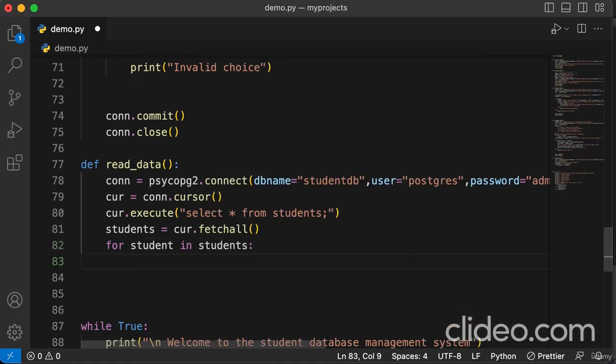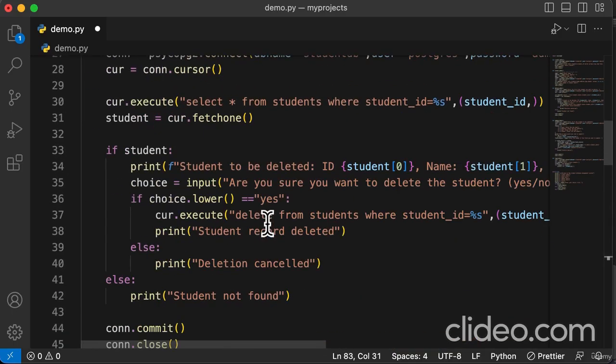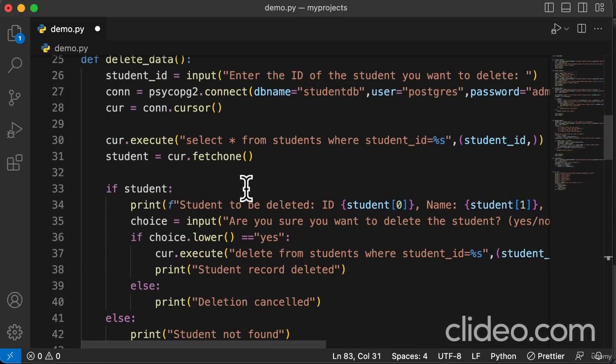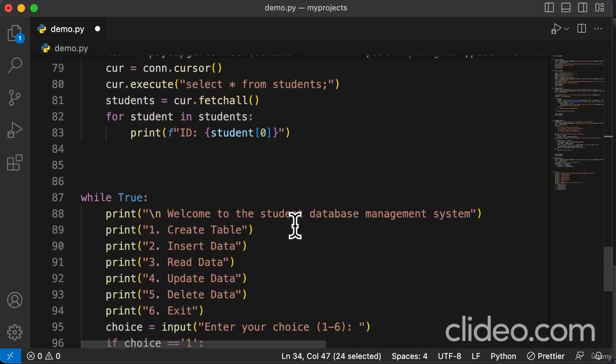So here I would say for every single student in the students list which we have up over here, we now wish to go ahead and print the details for each and every single student. So here I would say print, and let's create an F string here. So let's first display the student's ID by saying student of 0. So this is the same exact thing which we have done in the delete method as well, which is this line of code right here. So we have to repeat the same thing over here as well.